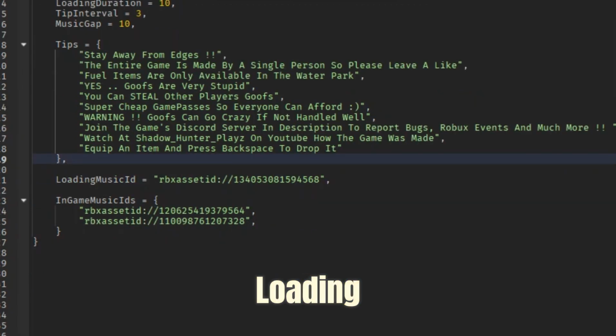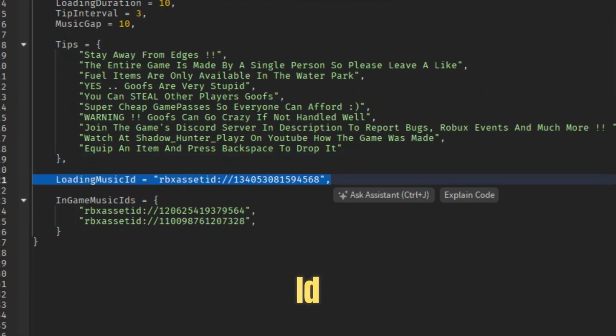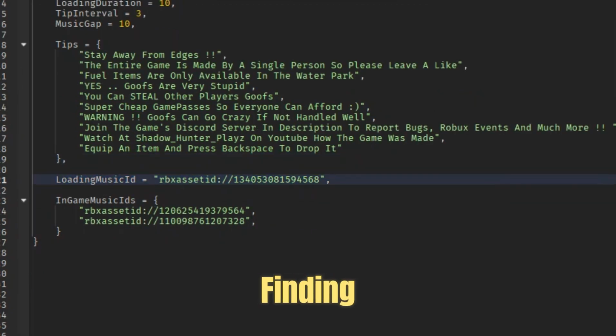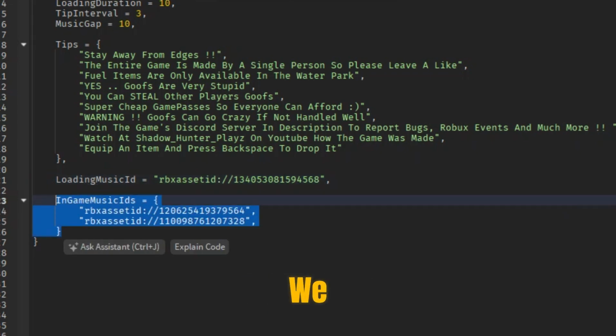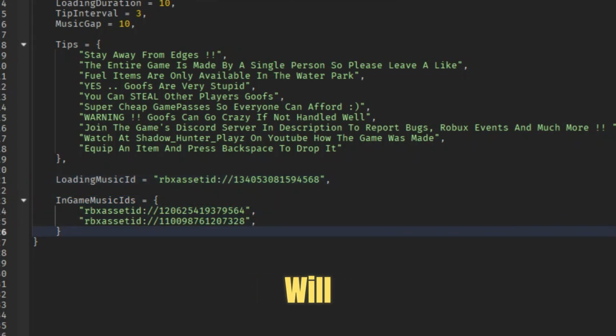Alright, next thing, loading music ID. This is the music ID. We're gonna paste it here by finding a music from the toolbox or whatever you like, and this is the in-game music. We can also add multiple musics and it will just play it one by one. Alright, moving on.